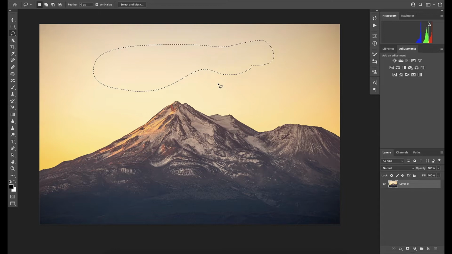If you want to add to the selection, press shift and you can add to the selection the way you want. If you want to subtract, press option on Mac, alt on PC, and you can subtract from that selection. These two shortcuts work with any of the selection tools in Photoshop.